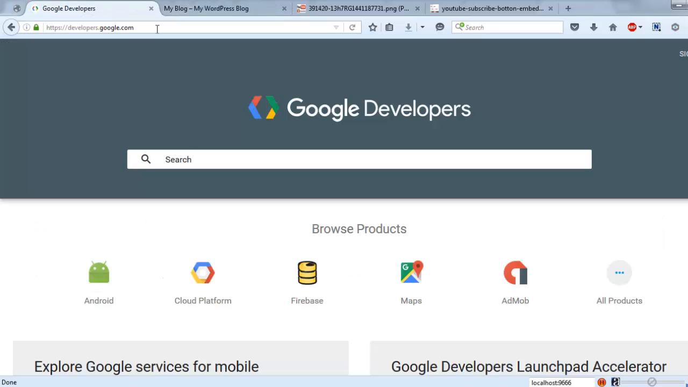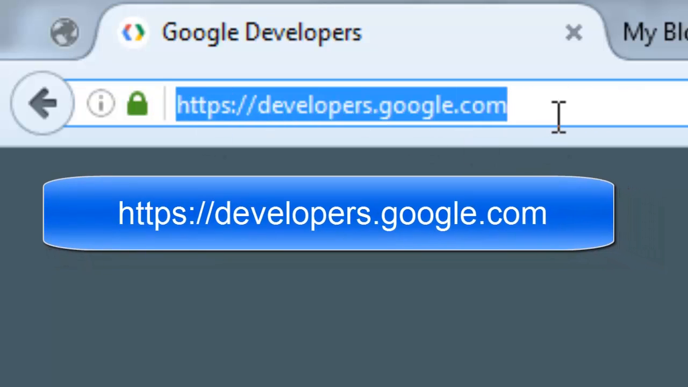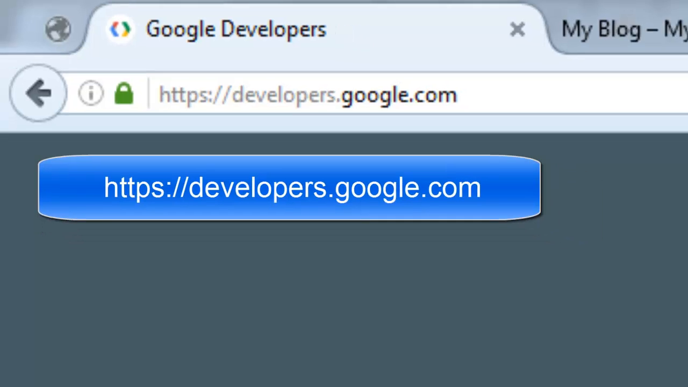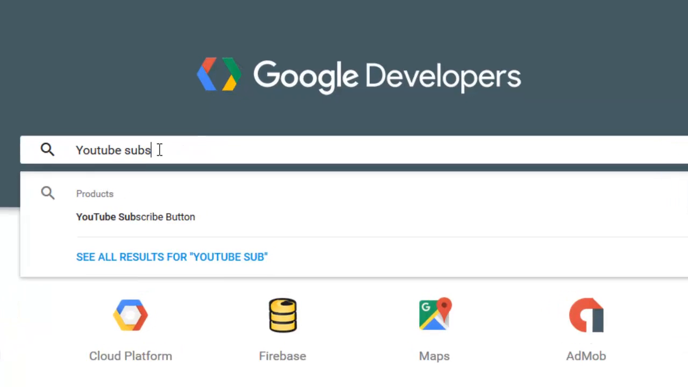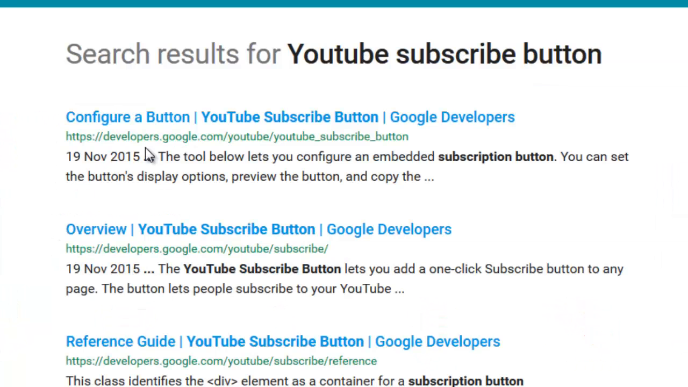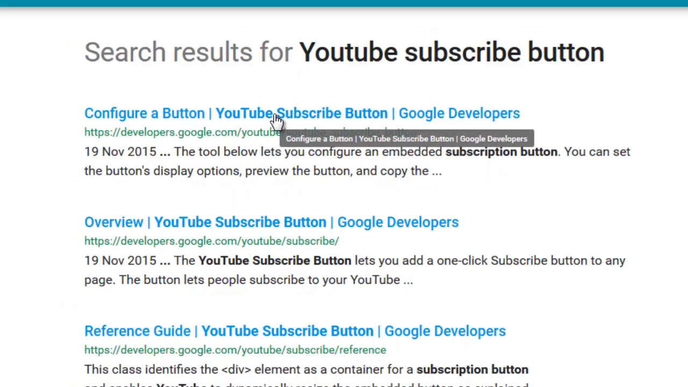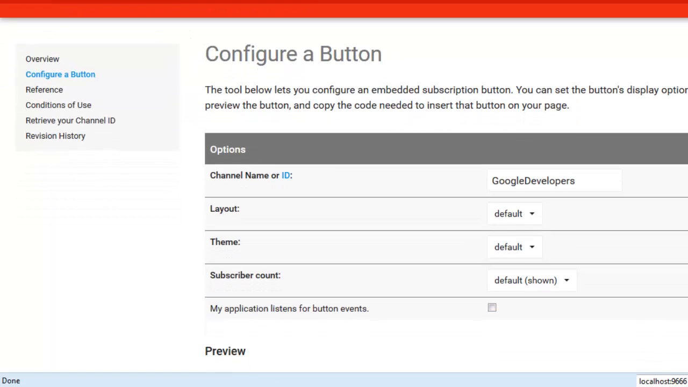To generate a YouTube subscribe button code, you need to visit developers.google.com. First you need to visit developers.google.com, then search for YouTube subscribe button. Once you press enter, it will show you some results. Now you need to select Configure a Button, YouTube Subscribe Button, Google Developers. You need to select that link and open it. It will show you the tool to generate a YouTube subscribe button.